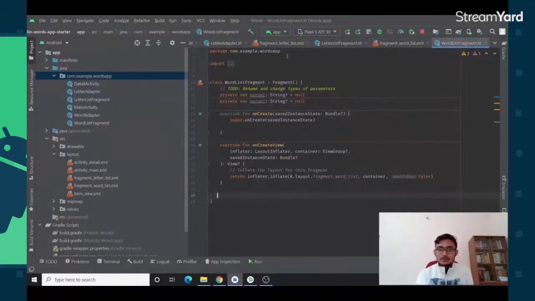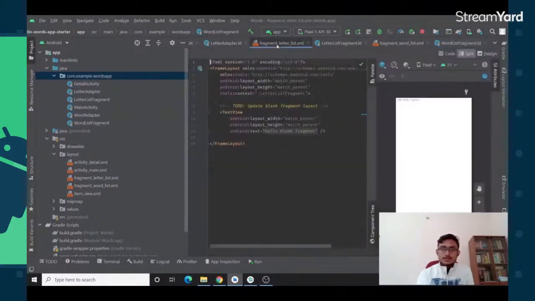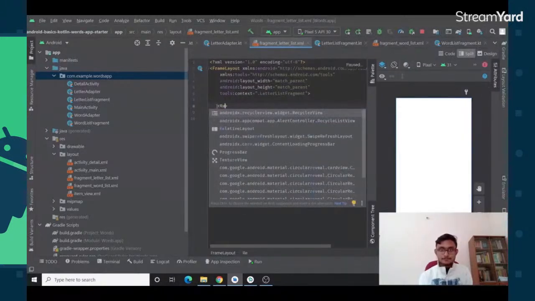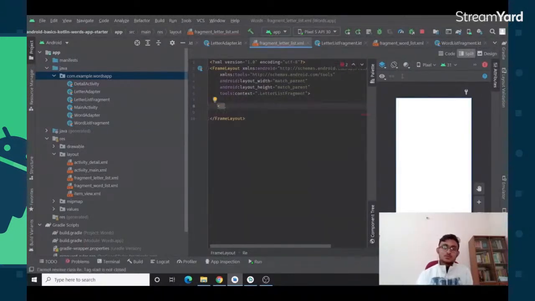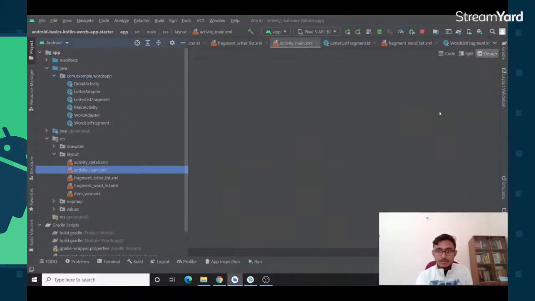Okay, now let's get to the XML part. I am opening the letter list fragment's layout file. And instead of this text view, we are going to have a recycler view. Because whatever is in the activity main.xml file, we are going to keep inside the fragment letter list. And whatever is in detail activity, we are going to have in the fragment word list. So let's open this activity main.xml.